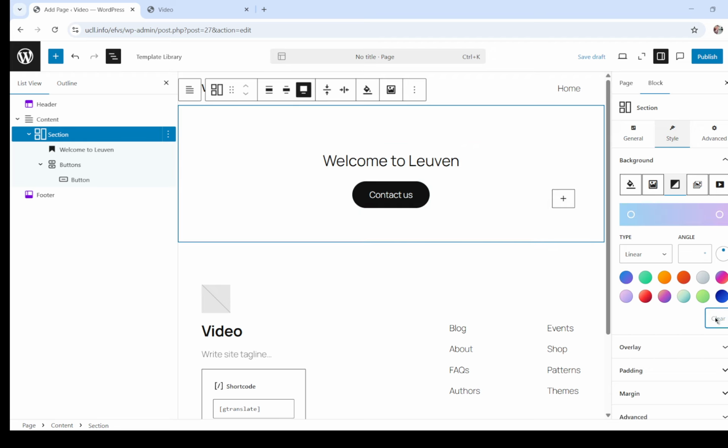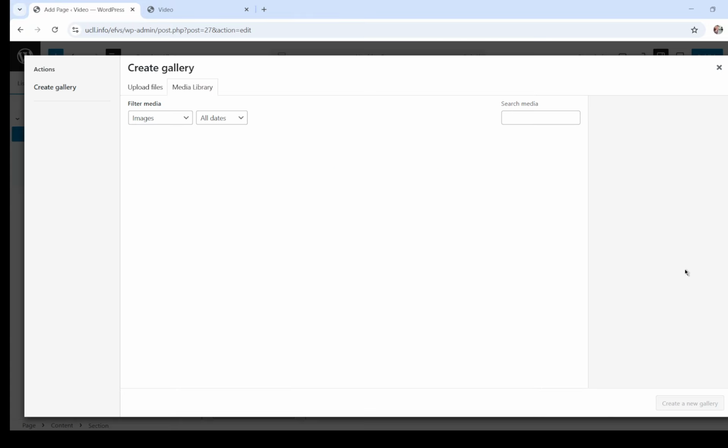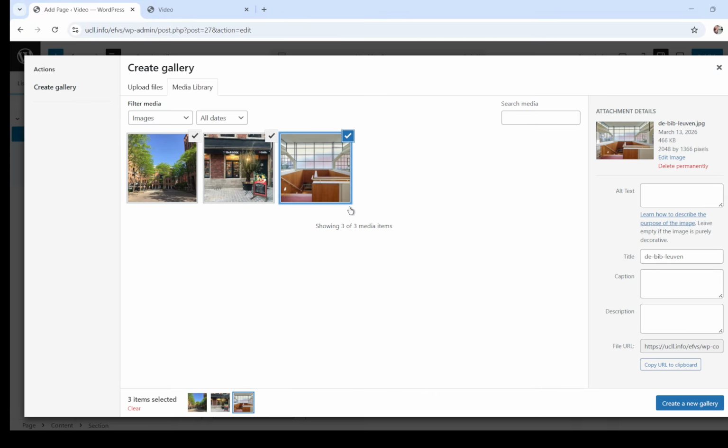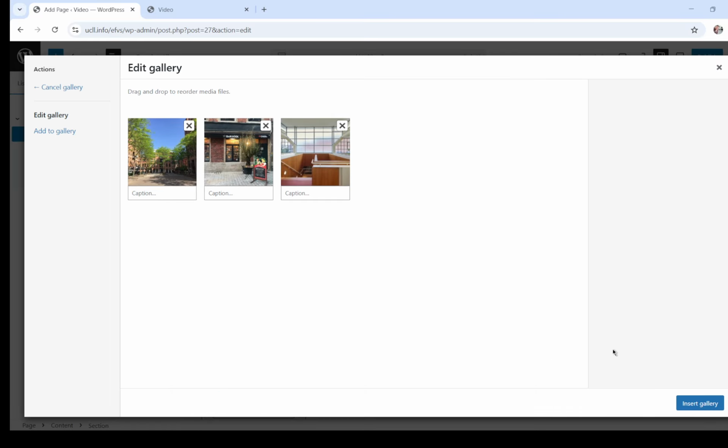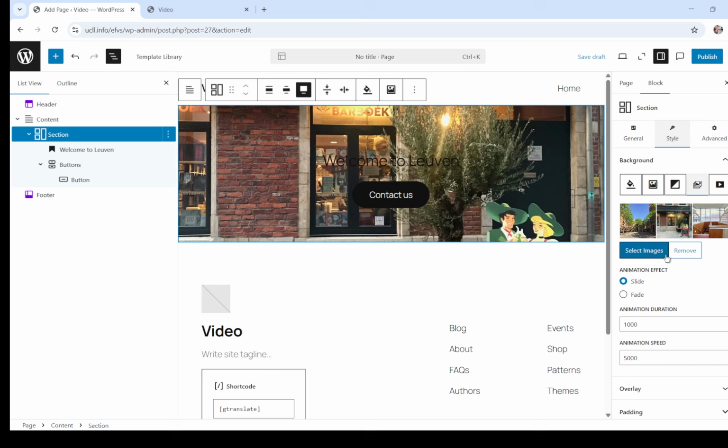Next, so I'm going to clear this thing. Next, and here it becomes even more interesting, you can add a so-called slider again. So we've seen sliders before. If I then select my 3 images here, I can insert the gallery. And from now on, this behaves as a background slider.